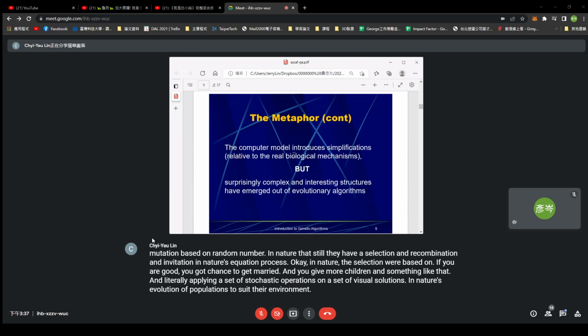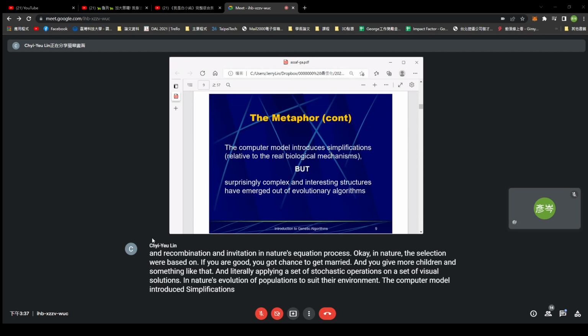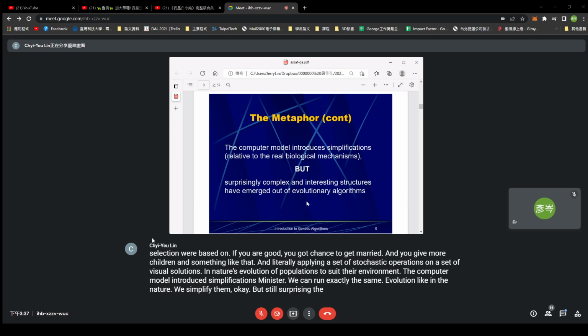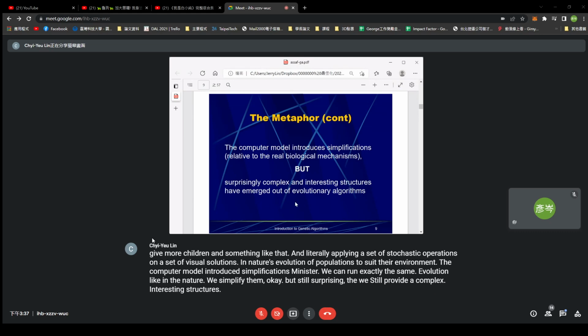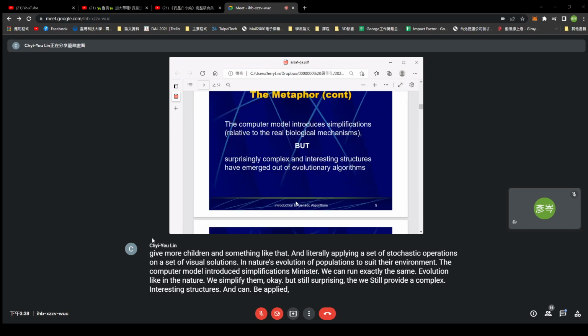The computer model introduces simplifications, which means that we cannot run exactly the same evolution as in nature. We simplify them, okay? But still, surprisingly, they provide complex, interesting structures and can be applied effectively to a lot of evolutionary algorithms.